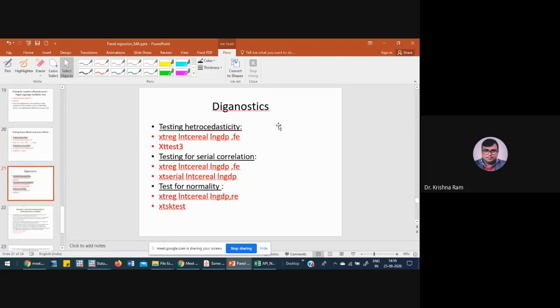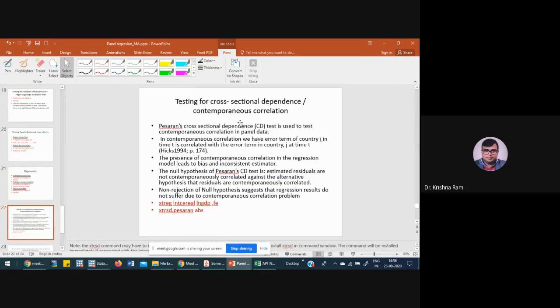After then, we do diagnosis test. We test for heteroscedasticity, test for serial correlation, we test for normality, we test for cross-sectional dependence, that is also called contemporaneous correlation. For that, there is a particular test which is called Pesaran's cross-sectional dependence test. And contemporaneous correlation we define when you have error term of country i in time t is correlated with the error term in country j at time t.